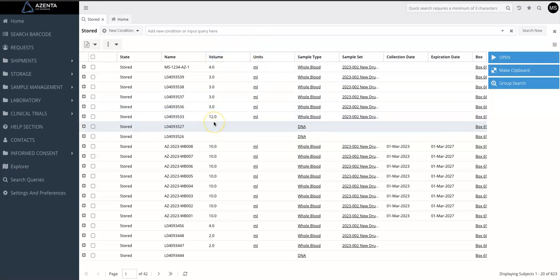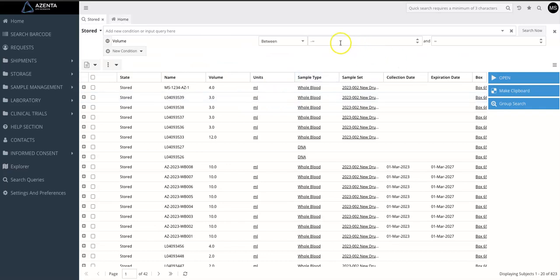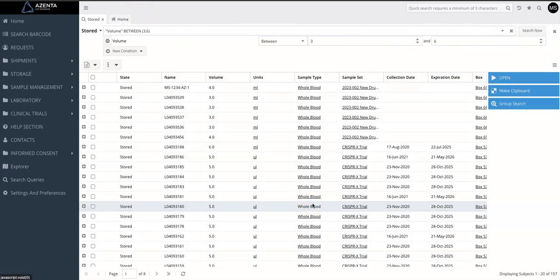You can also filter down a list view based on certain conditions. You can do this by using the new condition hierarchy or by choosing the value that you want to filter on, adding that value to search conditions, and then putting in the values you're looking for. Once you have values entered, you can select Search Now to filter down your list.